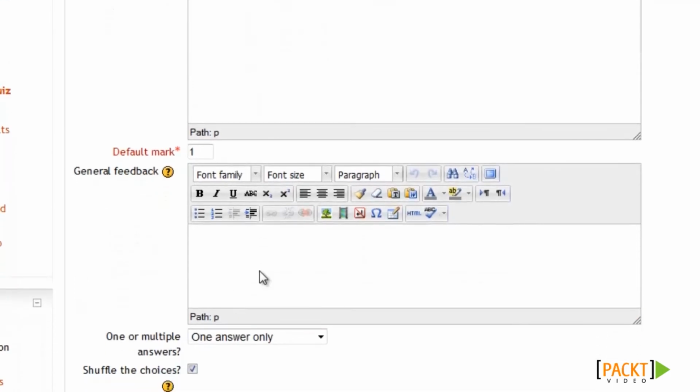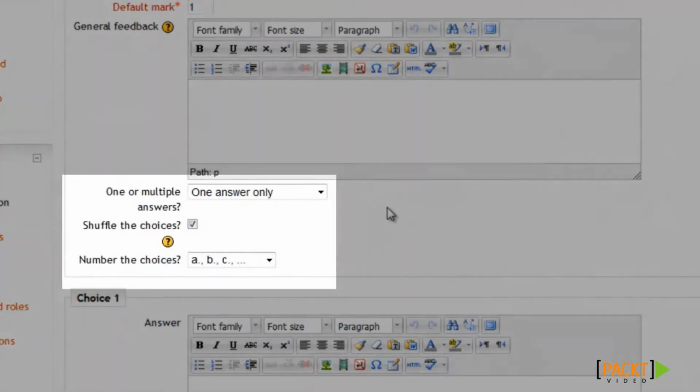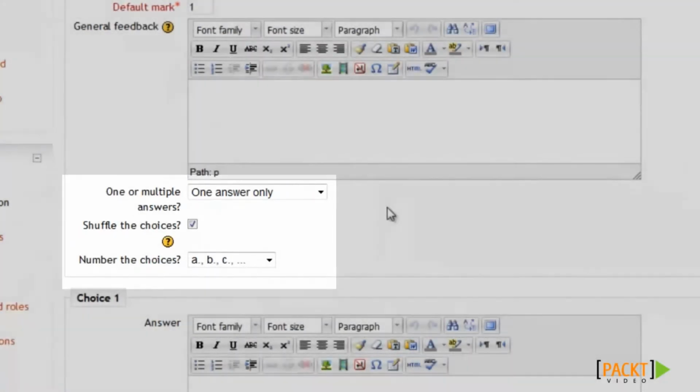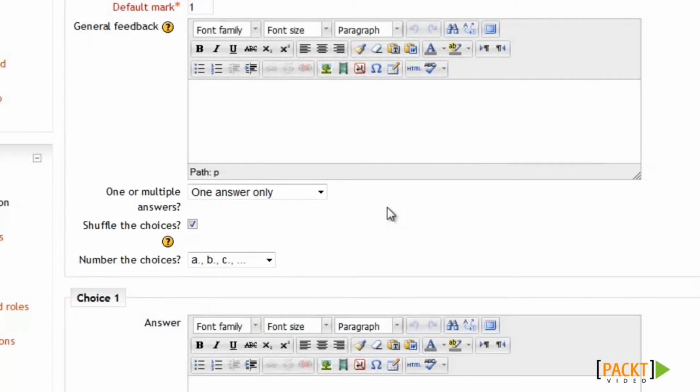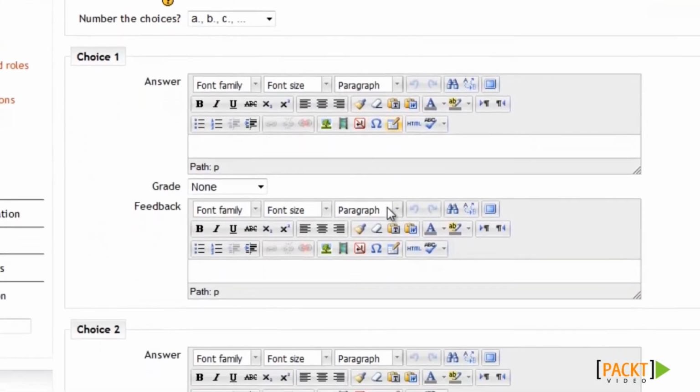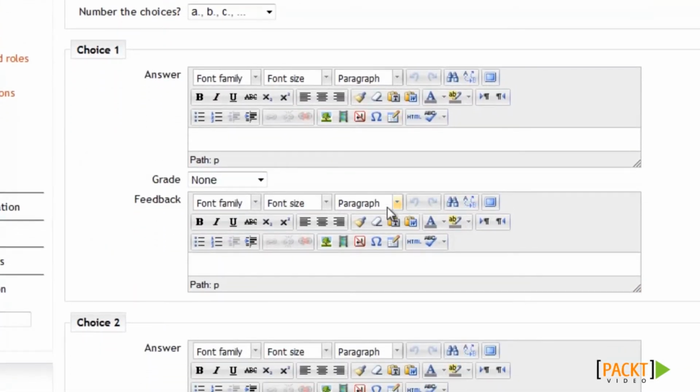And then we have the general feedback section, which allows you to enter feedback that will appear for the question no matter what the student's answer was. And then under the general feedback section, you have options to allow multiple answers or shuffling the answer choices, and also how you want the choices to be numbered. Now we can start entering our answer choices and the specific feedback for each answer if you'd like. So I'll go ahead and enter my answer choices now.